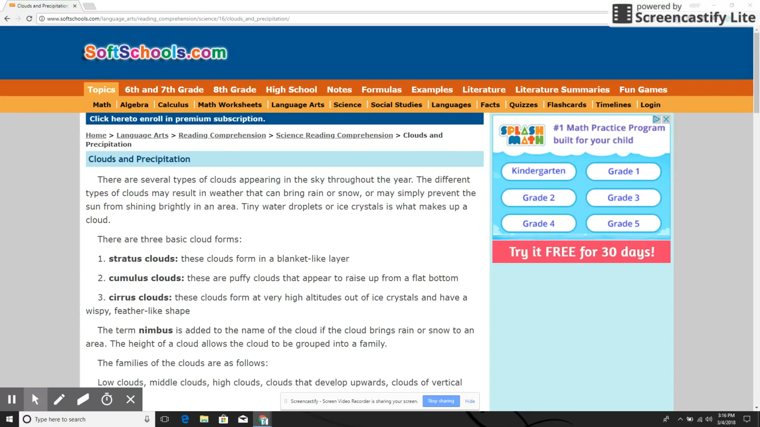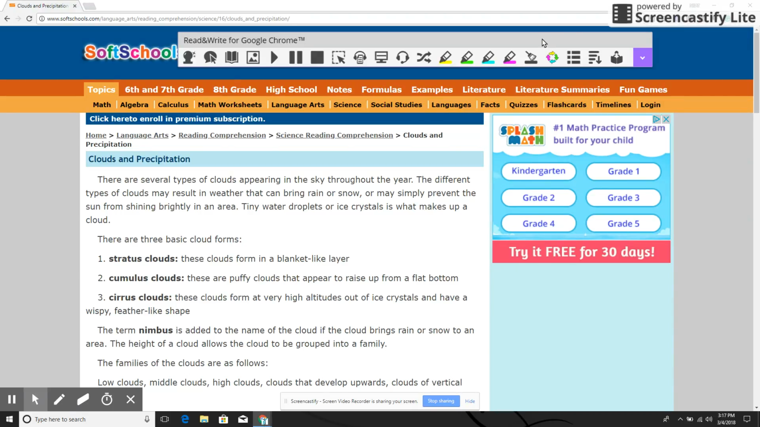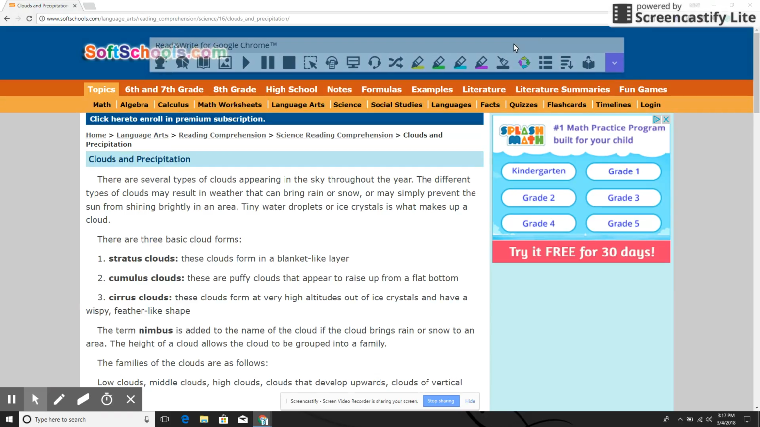So if I click on this little purple puzzle piece up here in my Chrome extensions tools, I'll get a floating toolbar that appears on the top of my screen. This is the Read and Write Google Toolbar. This is the premium version, and so that is an annual subscription. We'll talk a little bit more later about what some of the availability for these tools are for different individuals, but right now we're looking at the premium version.